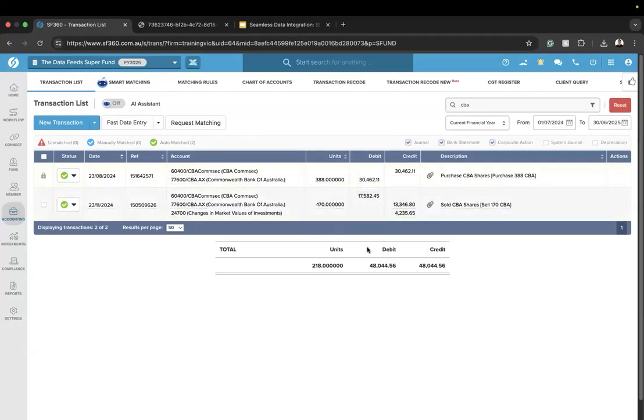Now, I'll also mention that it does handle multiple transactions on a single day. So for example, let's say you have one day where one transaction is actually a purchase of multiple shares. It will be able to identify that if the date and the amount equal a group of investment purchases or sales, then they all become part of the transaction itself. So it does handle that too.